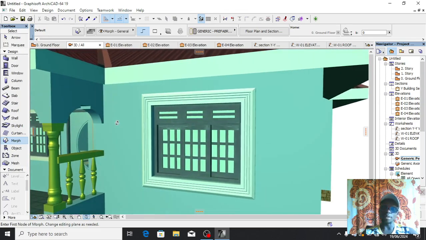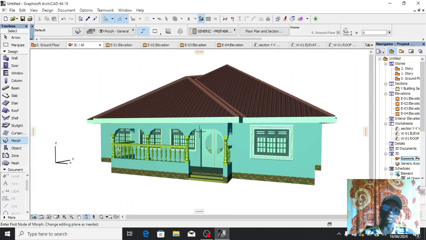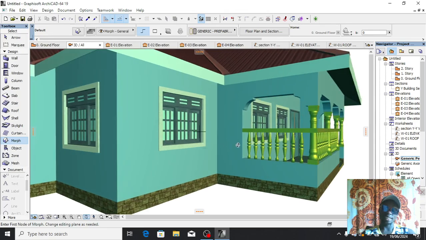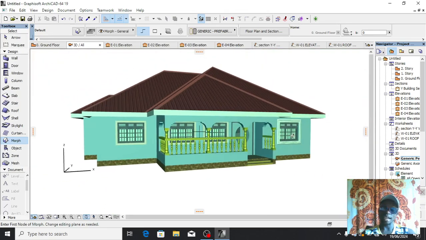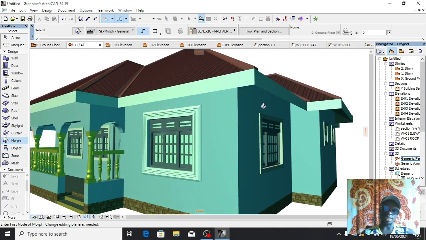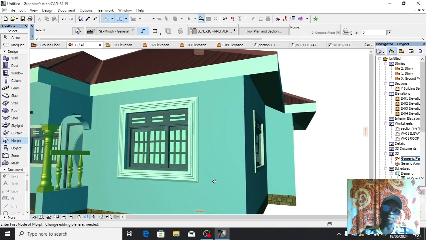So compare now these decorations with the one which is automatically generated. You can see that my decorations are awesome and it gives your structure an aesthetic value.